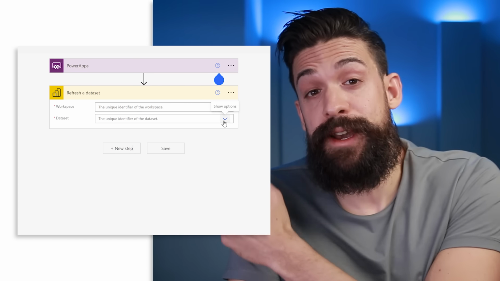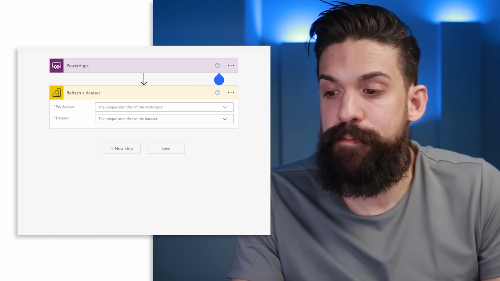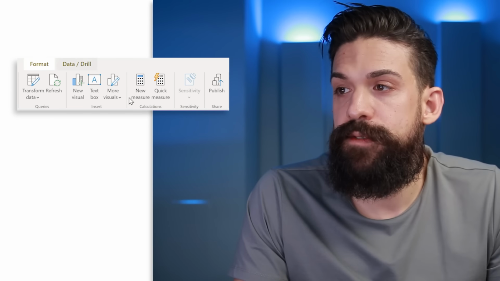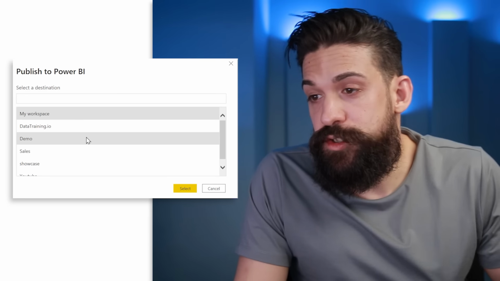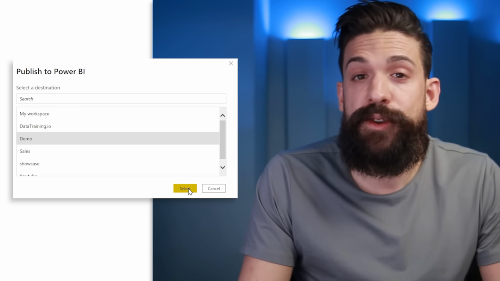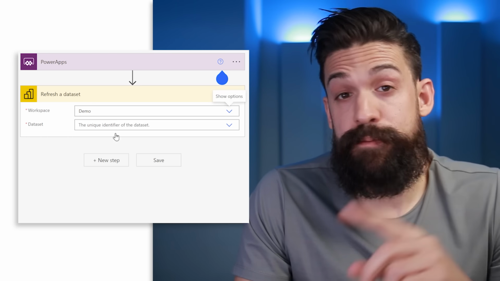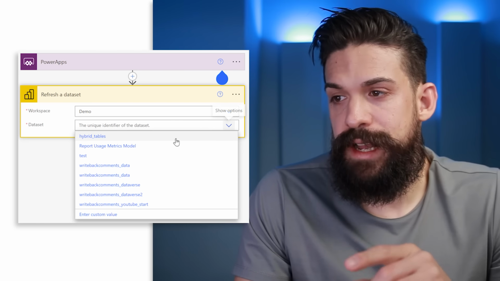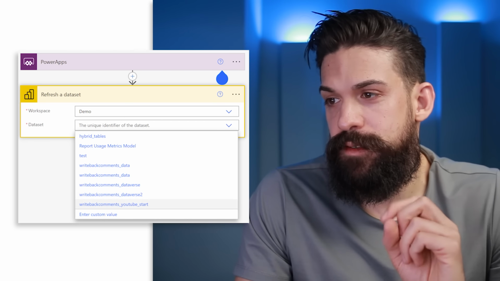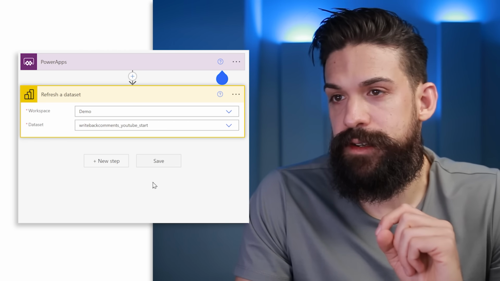However, I didn't publish my report yet, so let me do that quickly. I go back to Power BI. Then over here, let's click on publish. Then choose the workspace you want to publish it to and click on select. So now that's published, I go to the workspace where I published it to. Then we can also select the data set. So over here, I choose the data set, click on save.